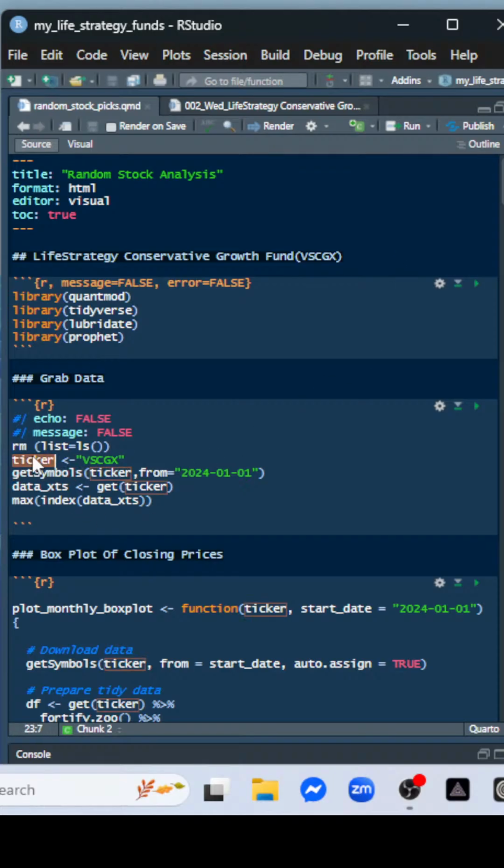We're setting the ticker symbol. We're setting the ticker, right? And then we're going to come over here. We're going to use ticker to pull the data, all right? Then we're going to print out the last date so we know what date we're working with.